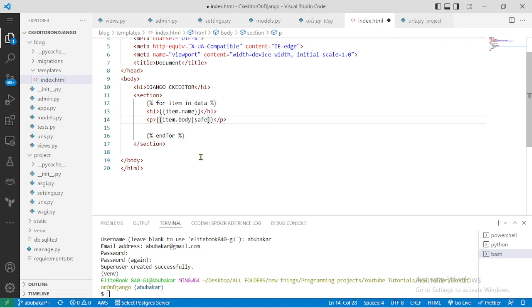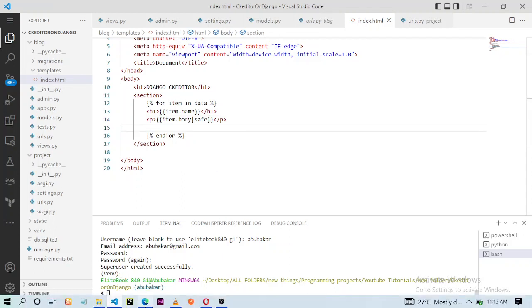Save it. This is what we use to let Django know that it is okay and it is safe, because this is done for security reasons. So it allows it to know that it's okay and safe for it to actually process the data and output what is needed on the HTML page.